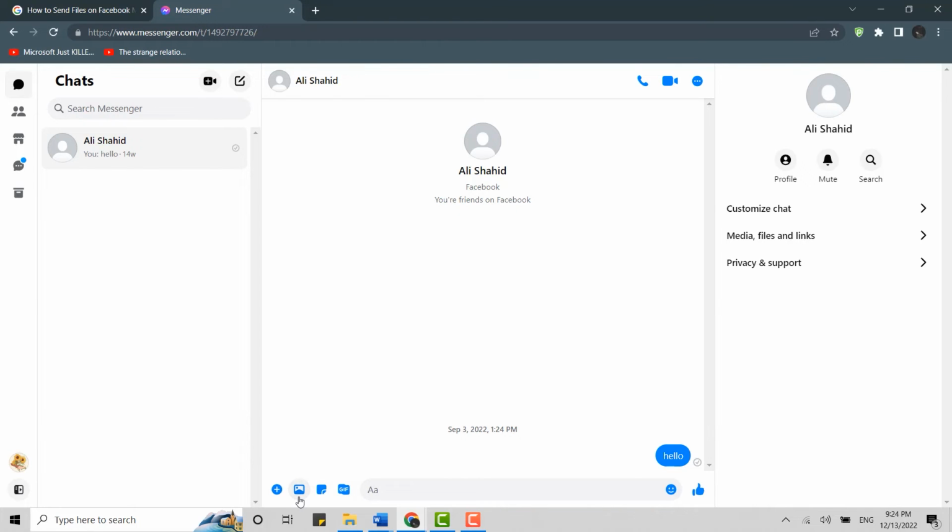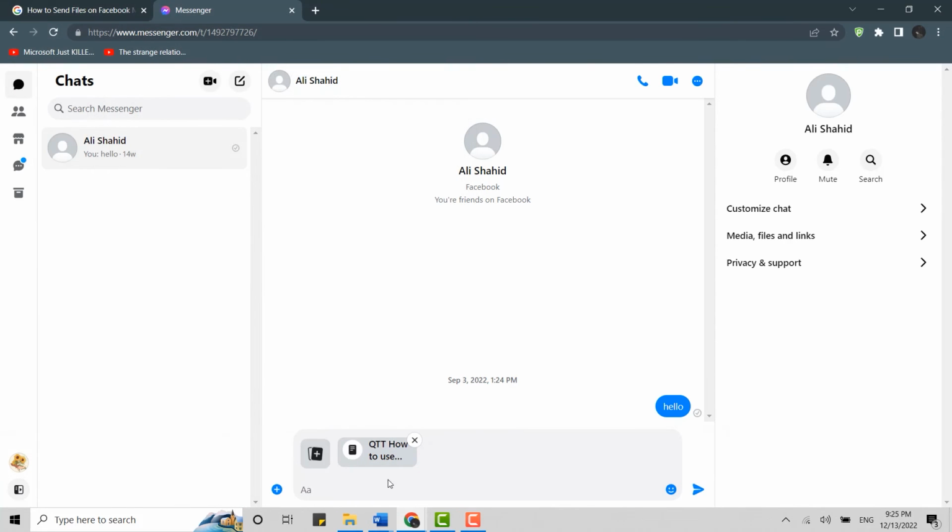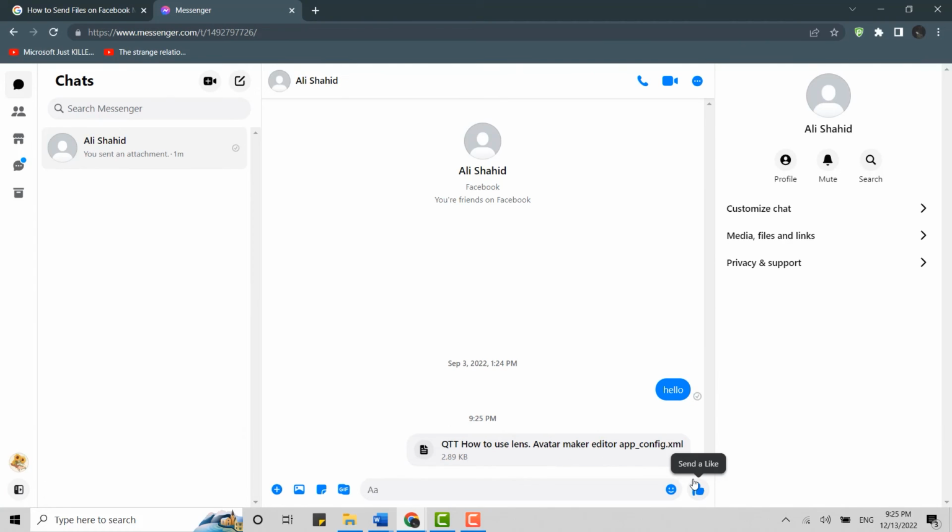You click that. Now from here you will be able to select and send any file from your PC to this person through Messenger. So you just select the file, click on open, and that file will be attached. Now you tap on send. This way you will be sending this file to that person on Facebook through Messenger. So this is how you can send a file on Facebook Messenger.